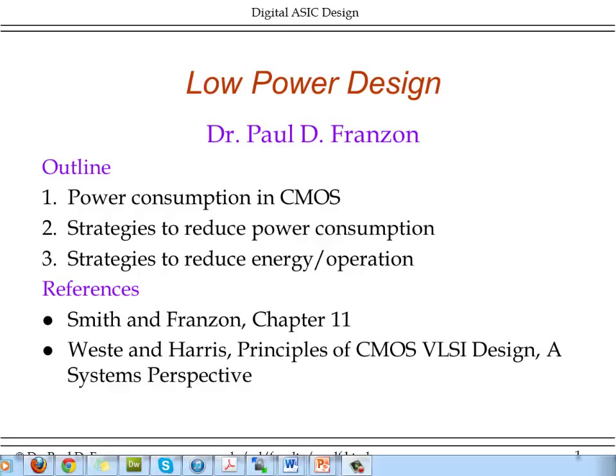Hello and welcome back. The next module we'll be looking at is low power design. This is a very important topical area today. Increasingly, designers are trying to achieve goals of low power rather than performance at any cost. And you'll see why in the next few slides.